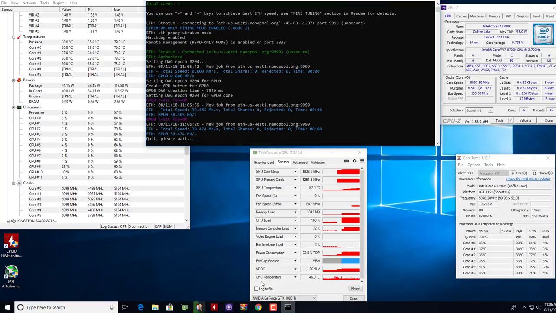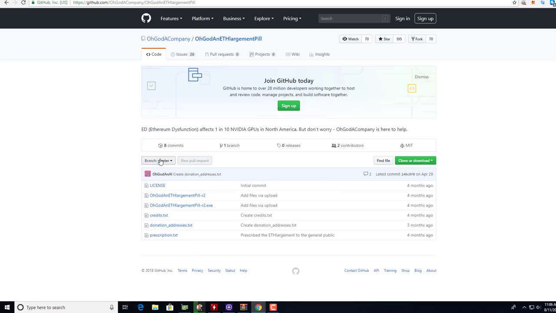Let's go ahead and close this out. Let's go ahead and go over here. This program is called the ETH enlargement pill. I first heard about this on Reddit. It seemed kind of shady. Let's go ahead and download this to show you guys how this works.